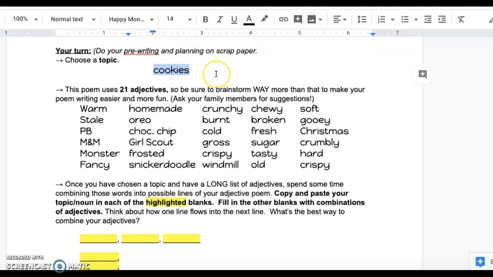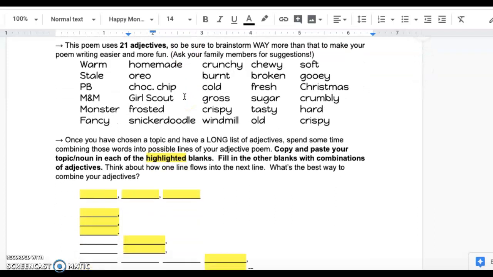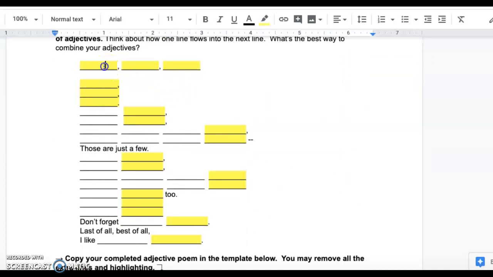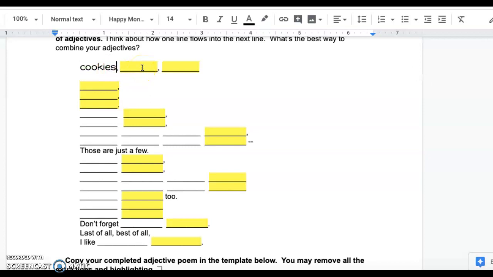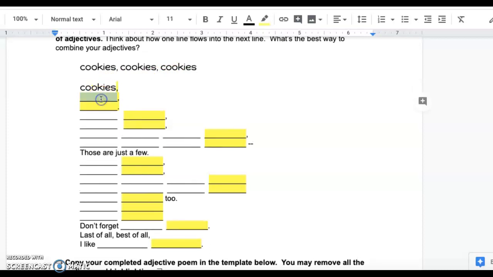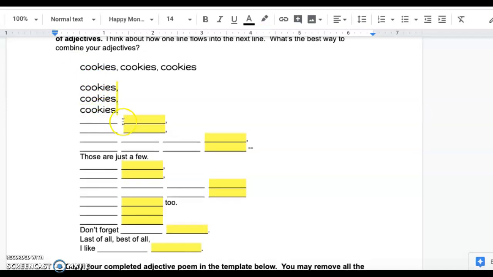Once I've chosen cookies, and I know that that's going to be my topic, I'm going to do Command C to copy that word. And I'm going to go ahead in my template, and every time I see that highlighted blank, I'm going to click on it twice so it turns blue, and I will hit Command V, and cookies will appear. So I double click to make it blue, hit Command V to put my word cookies in. Double click to make it blue, Command V. And all the way through my poem, I'm going to add the word cookies all the way through.